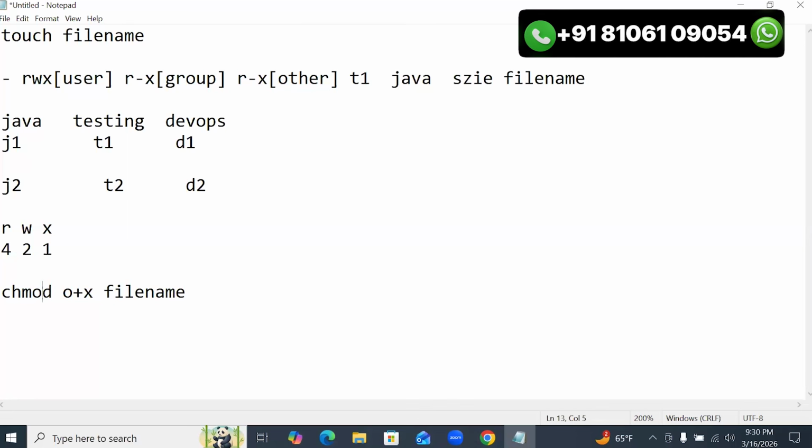Suppose you want to give permissions to everyone, user, group, others, you need not specify anything. It is nothing but, for everyone, I want to give executable permission. For everyone, I want to give executable permissions.